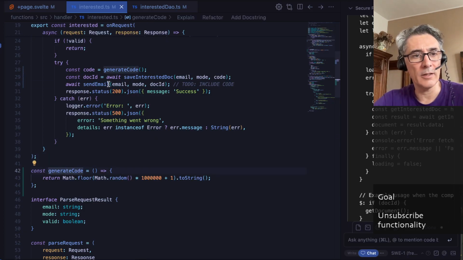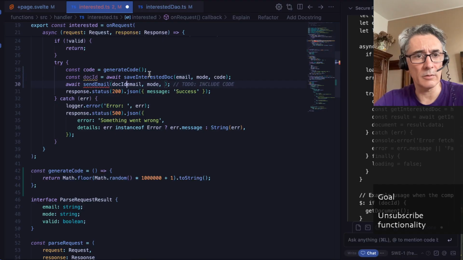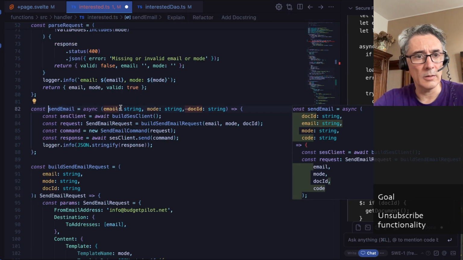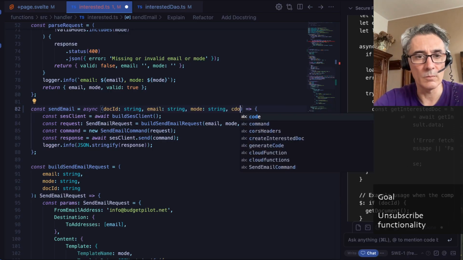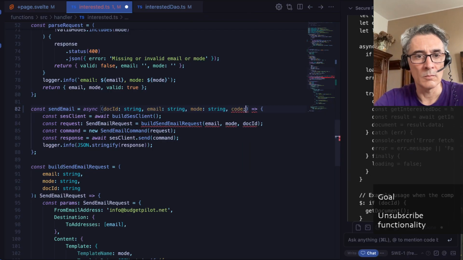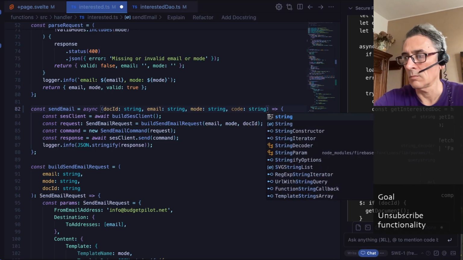So now finally here I can include the code. The only thing I'm thinking is like then doc_id makes sense to be the first parameter. Mode code. Okay. So here we can remove the to do. And I go here, we have to move doc_id as first parameter. And then we have email mode code. Excellent.